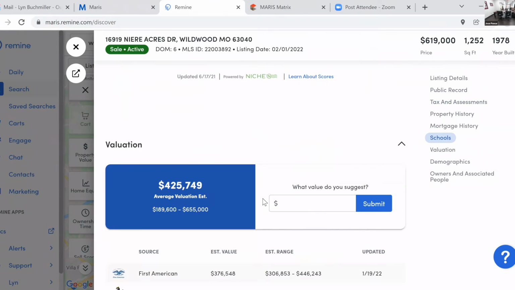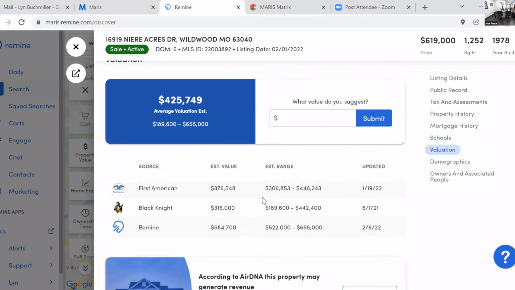Valuation models. This is probably the most asked question we get in Remine: why am I seeing different valuations here? And is this showing to my client? So you'll notice that the valuations range from 189,000 to 655, and that's quite a range of data, not one you probably want to give your seller. So that's really meant to help you, from Remine's perspective, know what valuations they're seeing out there so that you can talk to it. Hey, look how crazy this is all over the marketplace.